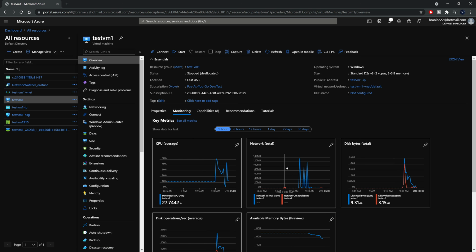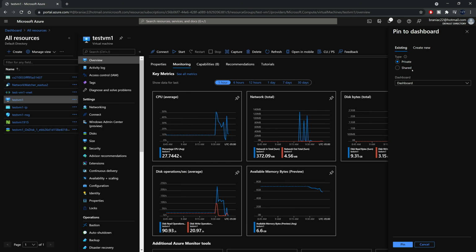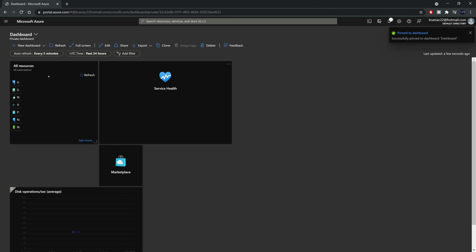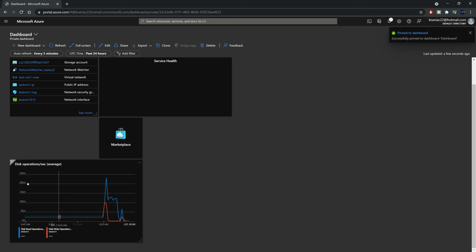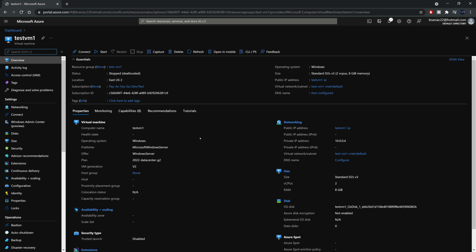Under monitoring, you'd see that you have some key metrics. They show you different things that you can also pin to the dashboard, which means that you can actually see that whenever you log in and go to the dashboard. Like I said, the dashboard will come to life, and everybody's dashboard may end up looking differently based on what they want to see. So that's really it for how we provision a VM using the wizard, how we connect to it.